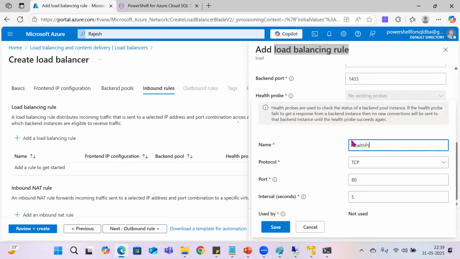Health probe. In the health probe, I've given TCP IP, the port is 80, and the interval is 5. The meaning of this is 5 seconds. The health probe is going to check which server is down.